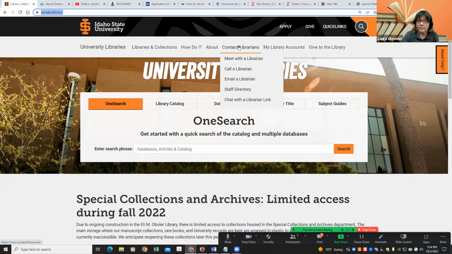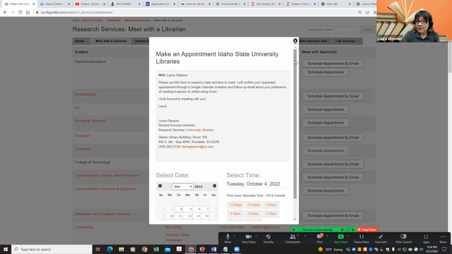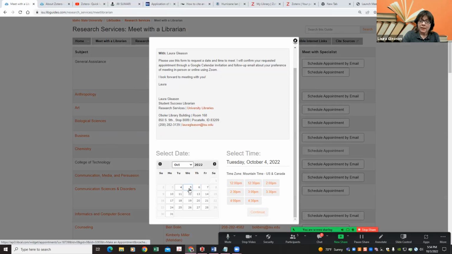So you can meet with us by going to Contact a Librarian. Here on the page, go to Meet with the Librarian. I am the Student Success Librarian, so I'm right here at the top, and this is my schedule button. The nice thing about these schedule buttons is that they connect straight to our Google Calendar, so you will only see times that are actually available for that person.